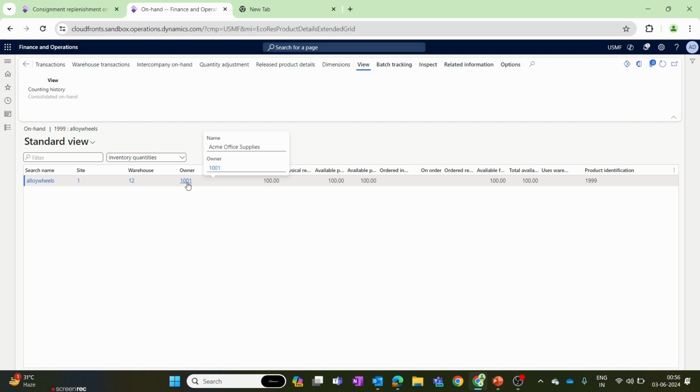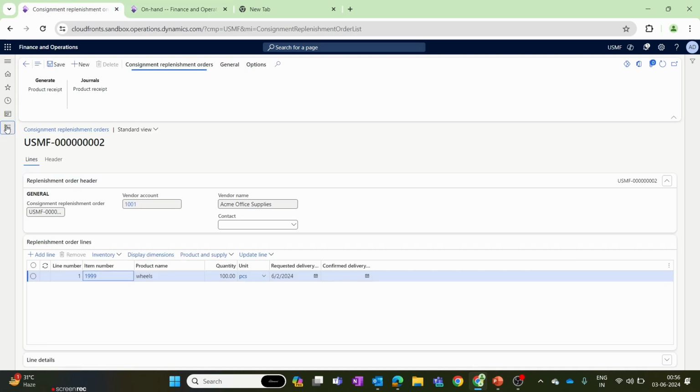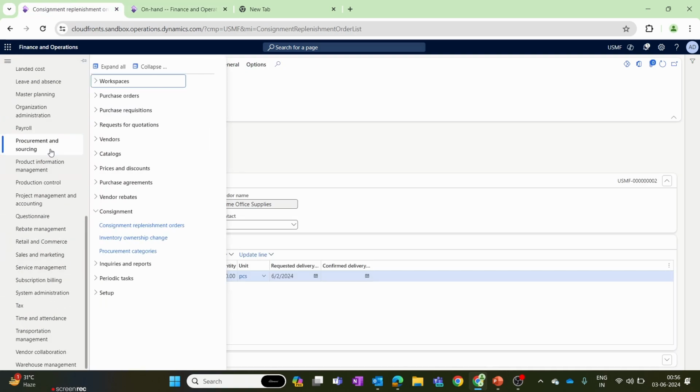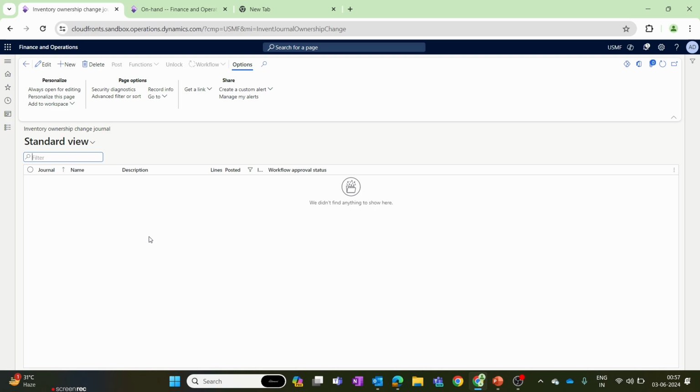To see this process, we again go back to our procurement and sourcing module, collapse all, inside the consignment warehouse. First we used this consignment replenishment order to create an order and receive the stock inside our consignment warehouse process. The next option is inventory ownership change, so we'll select this inventory ownership change. Here first we need to create a journal.